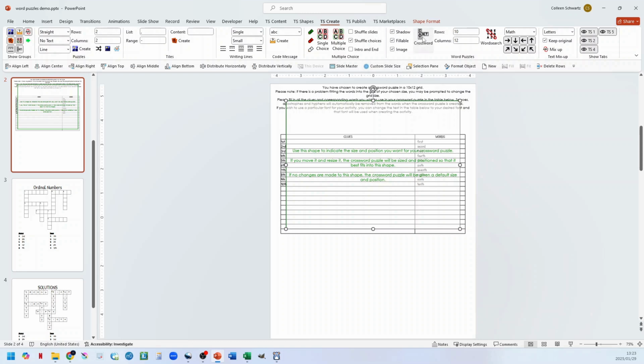So if I now go and create my crossword puzzle, okay, I haven't changed the words, but I've changed the positioning that I want my crossword puzzle to have, and I've changed these settings over here. I'm going to go and click on the crossword puzzle button again, and now it's going to create a new version of my crossword puzzle using these new settings that I've chosen over here.